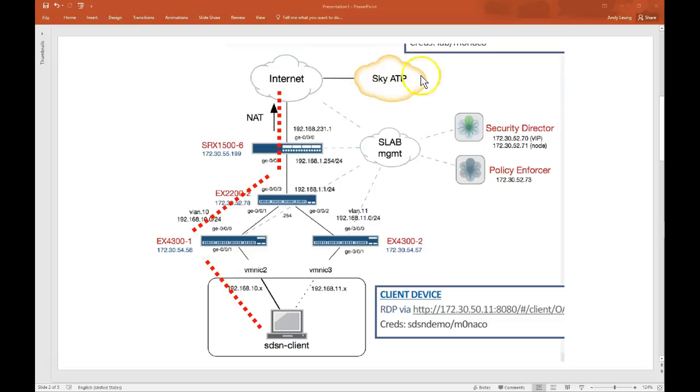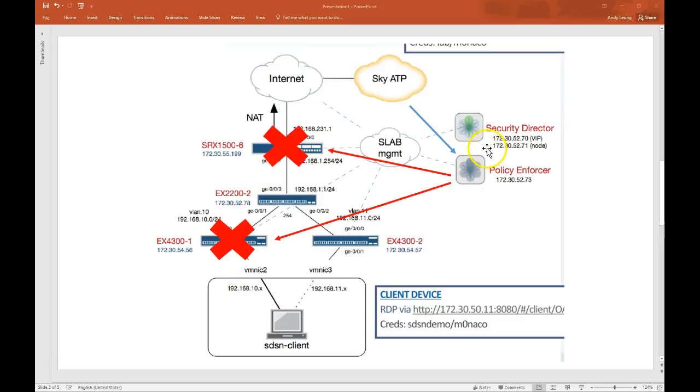Sky ATP will be able to detect the information and send it to the security director. Through the policy enforcer, we are able to block the internet gateway, firewall, and also the access switch. This is the SDSN's architecture.